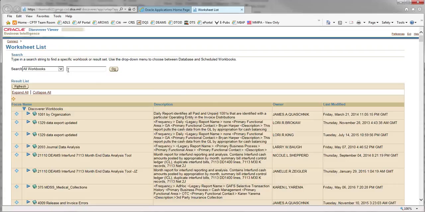Once you're in here, you have your familiar search screen, and here you can search for any term that you feel best describes it. 1081 if you're looking for that. Invoices is another common term. FMA will bring up several. Status we've already seen, but today we're going to start with something that all of us know, the STH.